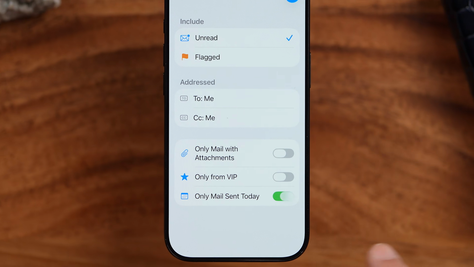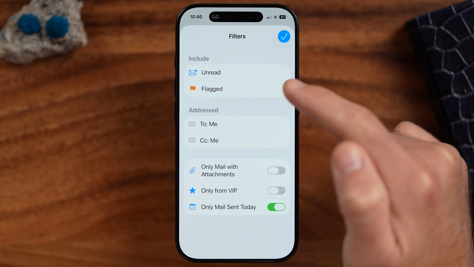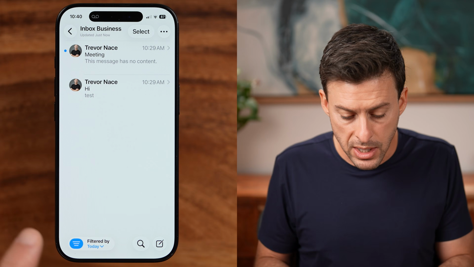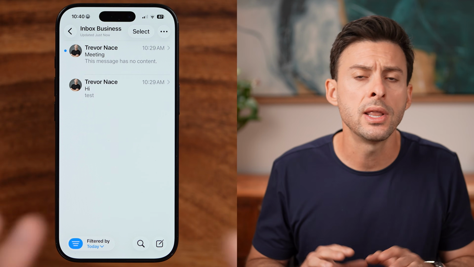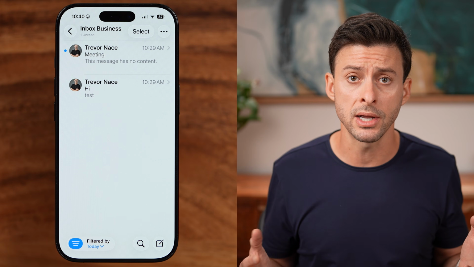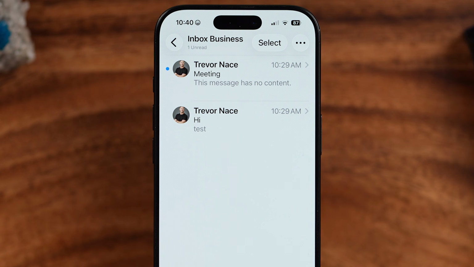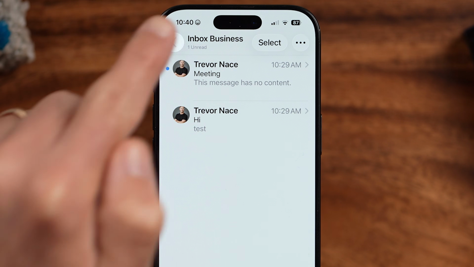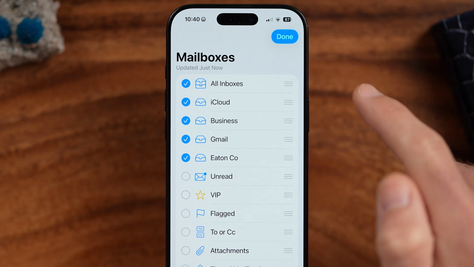A good option is you can choose only mail sent today here. And on here, let's uncheck unread. So now when I tap on that, it will only show me the emails that I've received today, so that I don't have to bother or be distracted by all of the old ones that I've received previously. Now, after we've done that, another cool feature is to tap on the back arrow at the top left, and then tap on edit at the top right.